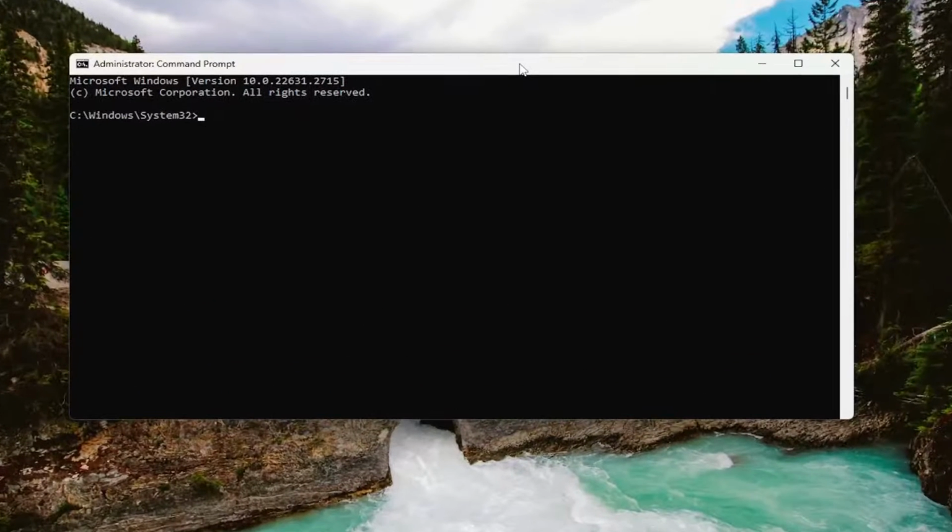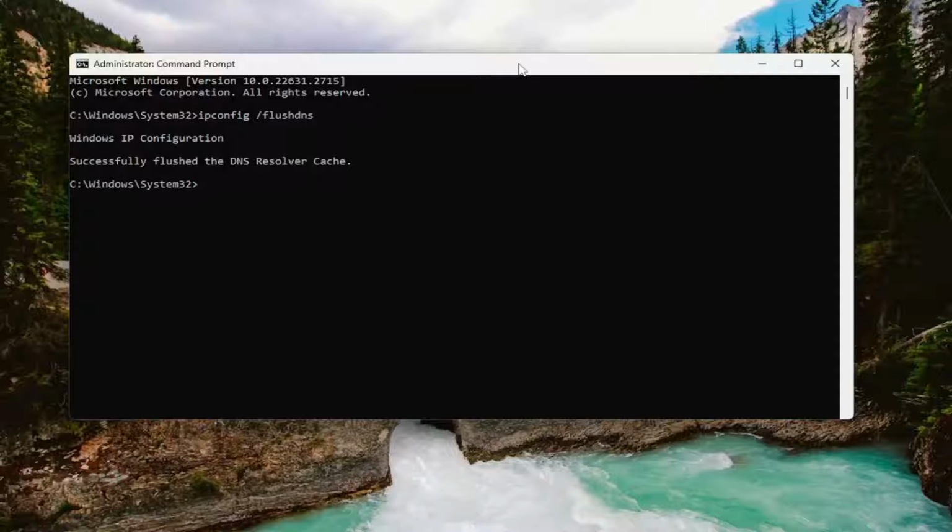And now into this elevated command line window, I want you guys to type in ipconfig followed by a space /flushdns. Flushdns should all be one word attached to that slash out front. Hit enter on the keyboard. Should come back with Windows IP Configuration successfully flushed the DNS resolver cache.